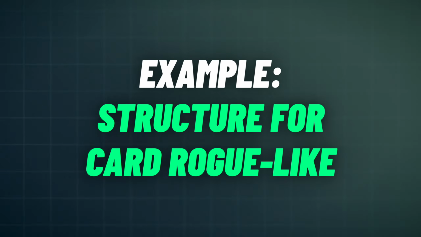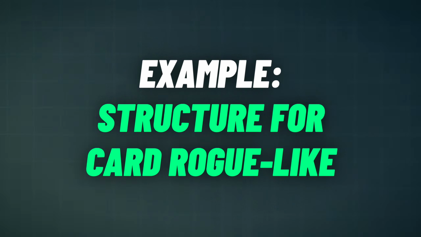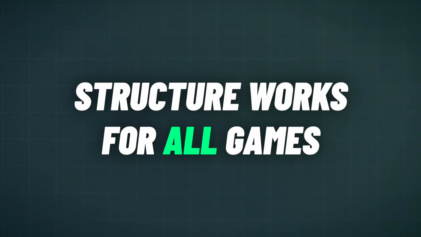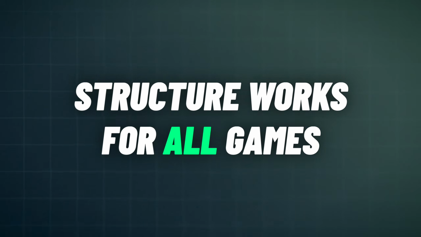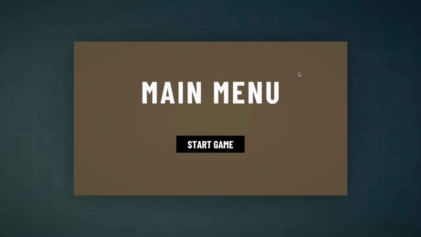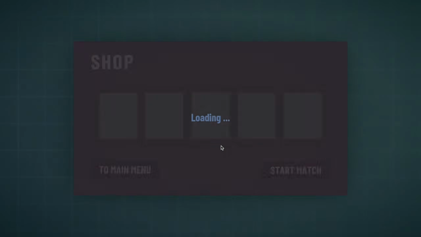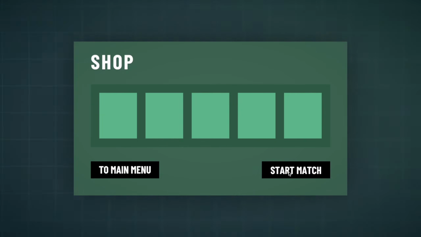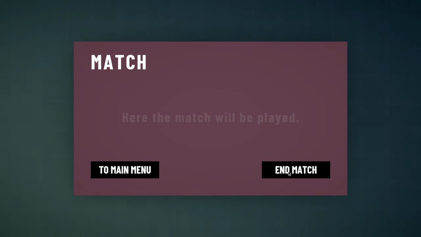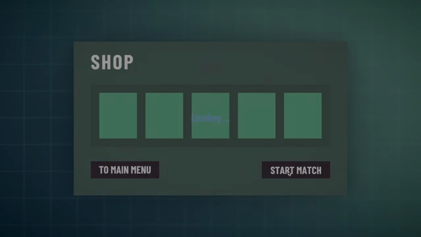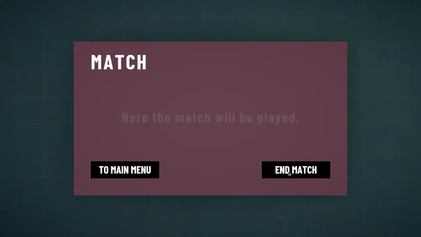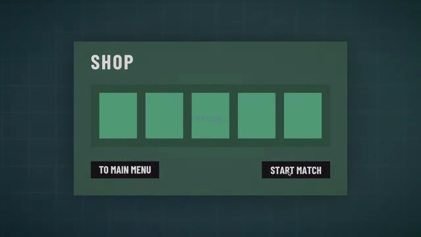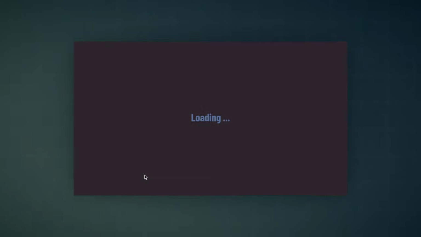In our example, we will build the structure for a simple card roguelike game, but the structure works for all games, and I'm sure that it's easy enough so that you can adapt it for your game easily. Here is what we will build. We will have a main menu from which we can start our roguelike session. Inside the session, we will switch between the match scene and the shop scene. When we end a run, we return to the main menu again.